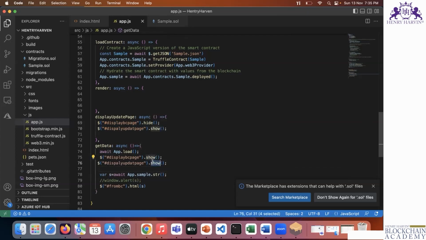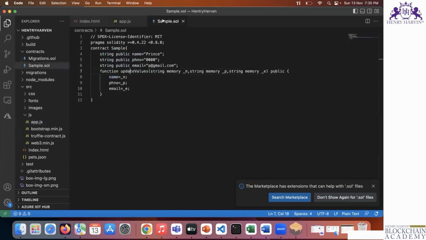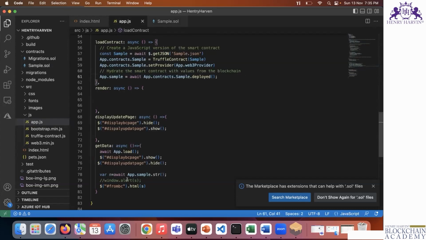While showing, we do not need to show the modify data page. That is not required to show, so I am hiding it. So what are the things we need to read from the blockchain? Three things, because the smart contract I have connected has three values: name, phone number, and email. So three things I am going to read.